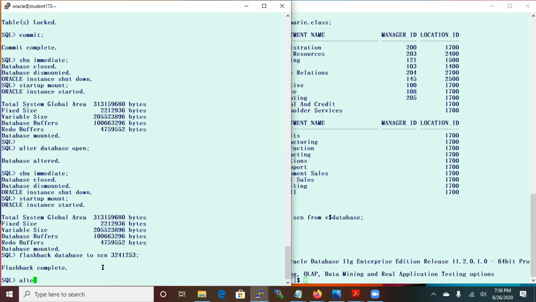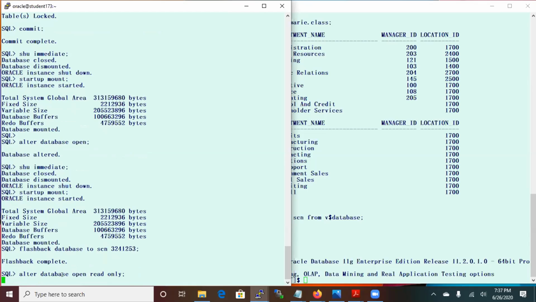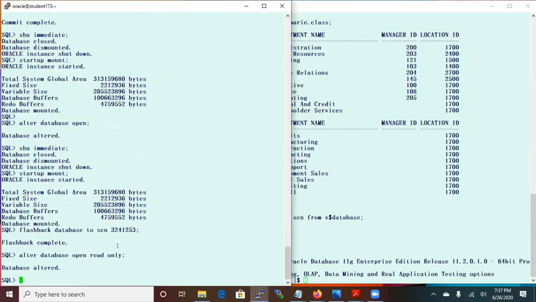Okay. Now I'm going to alter database read only. Alter database open read only. Okay, I'm going to select all from marine dot plus.